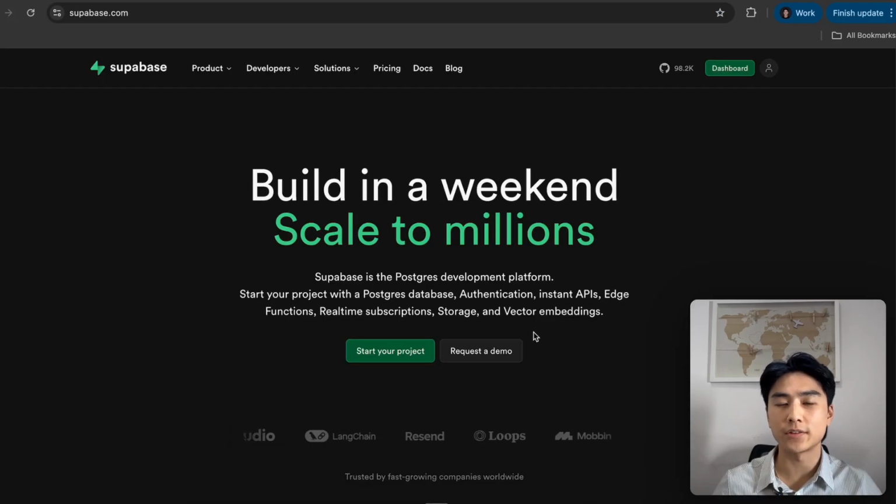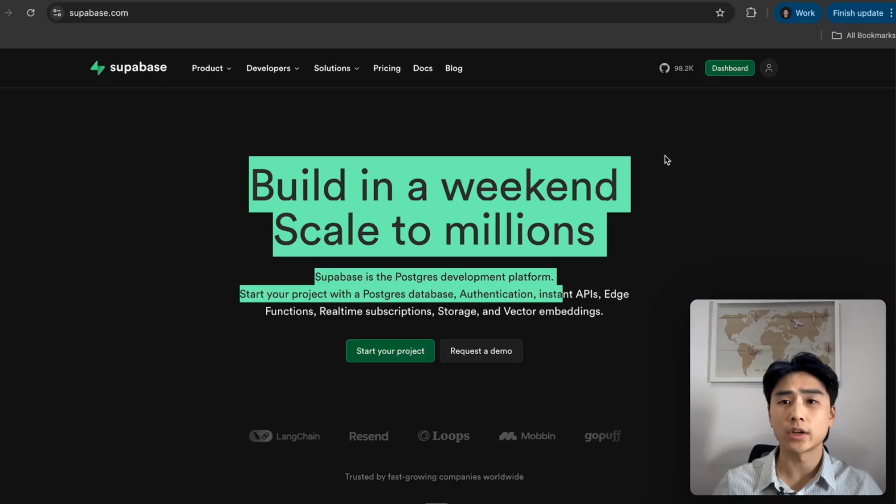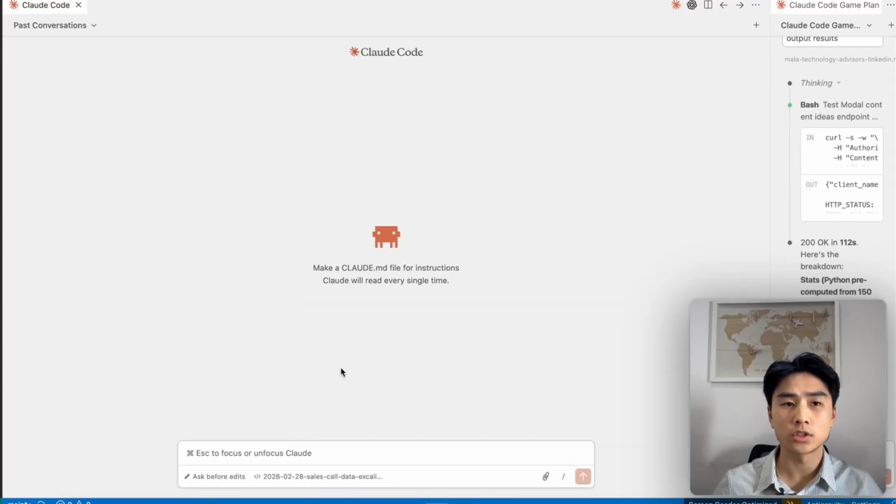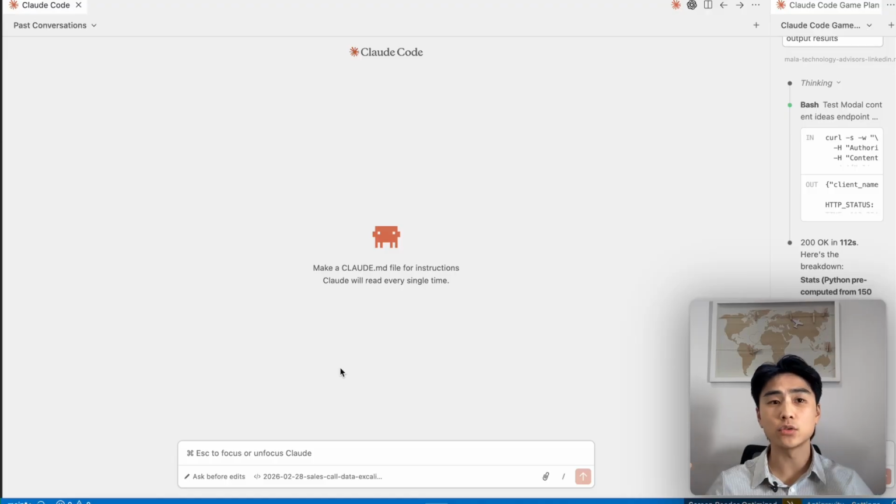There's a lot of different tools out here. I recommend Supabase. It's best. It's easy. And we're going to do this and pull up Claude Code. So if you've never used Claude Code, I understand this might be a little bit intimidating, and that's why I am a proponent of just being able to do everything in natural language.